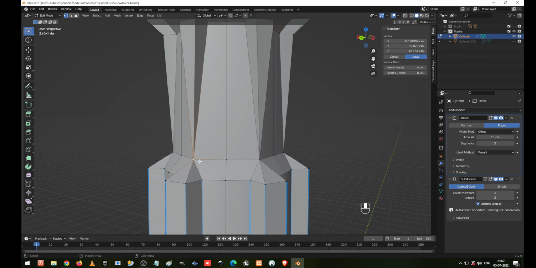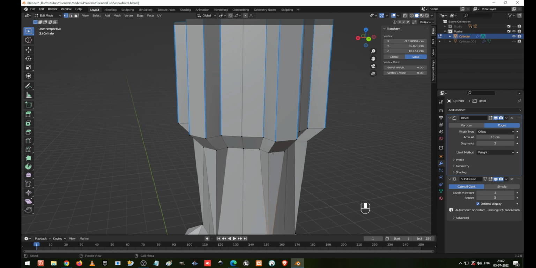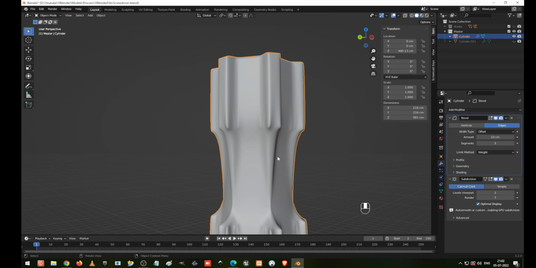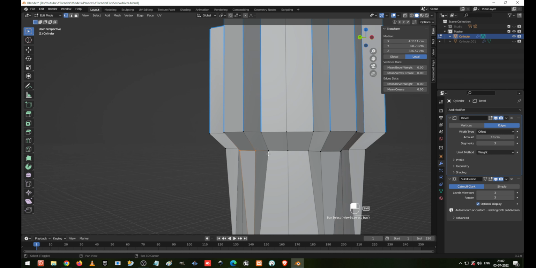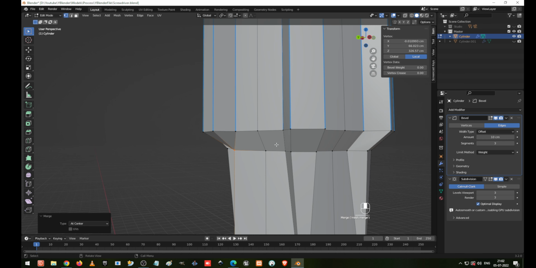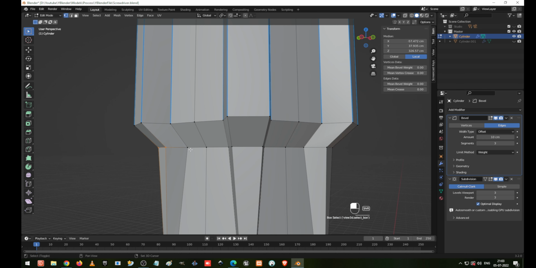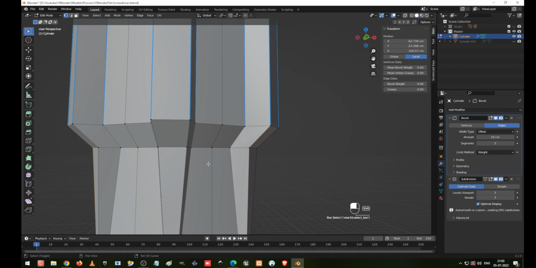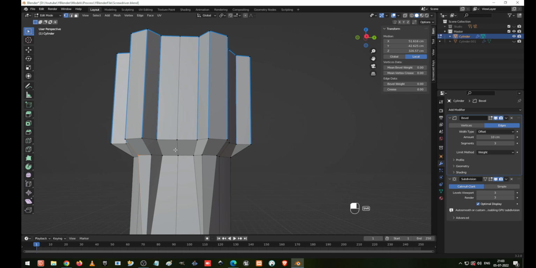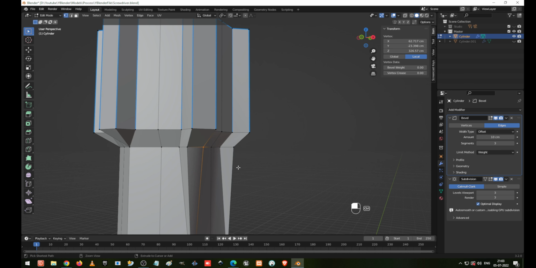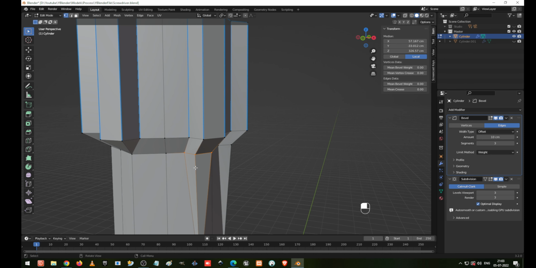So now everything has been done. Now we are going to do the same for the top one. Press M and merge at center. Select this, shift, select this and select this, shift, and select this, shift. Okay, I missed out this. M, merge at center.